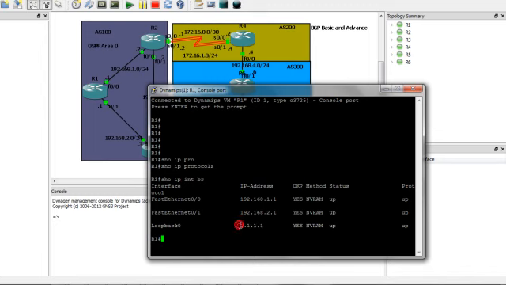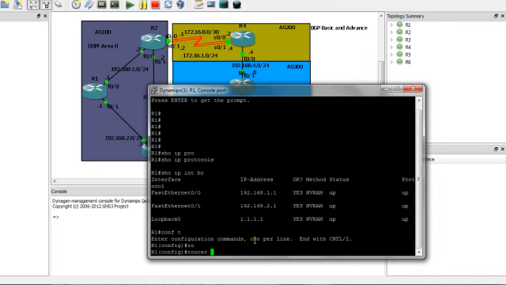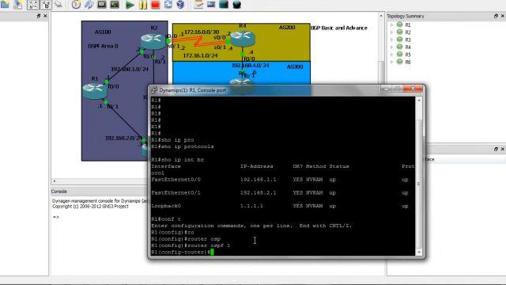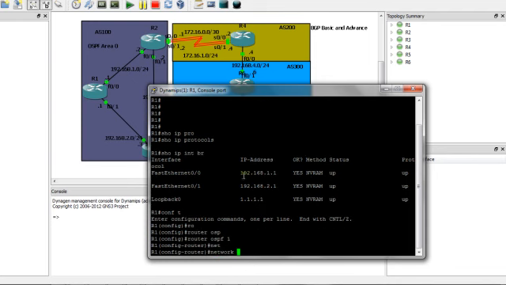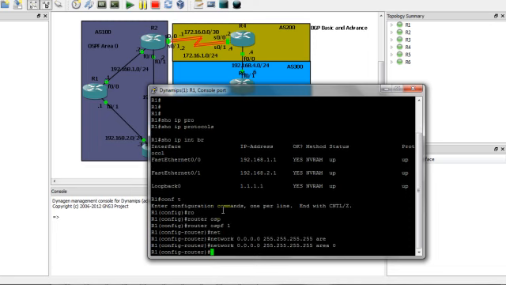So I want to configure OSPF first with router 1, router OSPF 1. Here I want to advertise all networks, this and this and this. So I use network 0.0.0.0 with wildcard mask 255.255.255.255 with area 0. I want to make this network command to advertise all networks for router 1. So go to router 2 now.